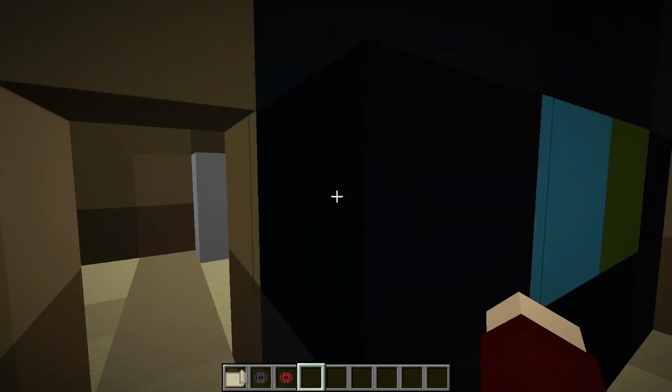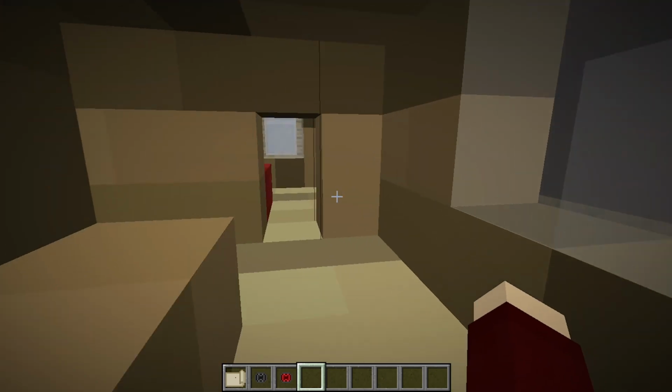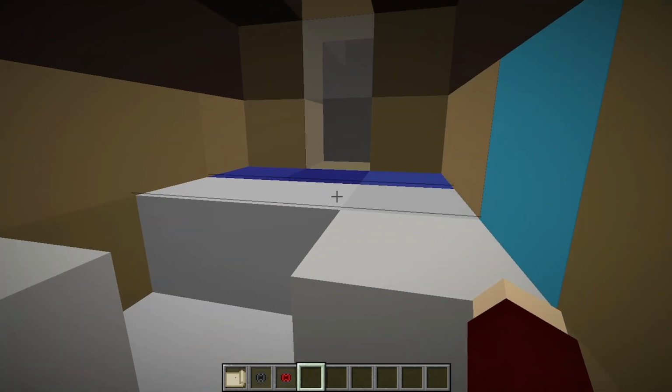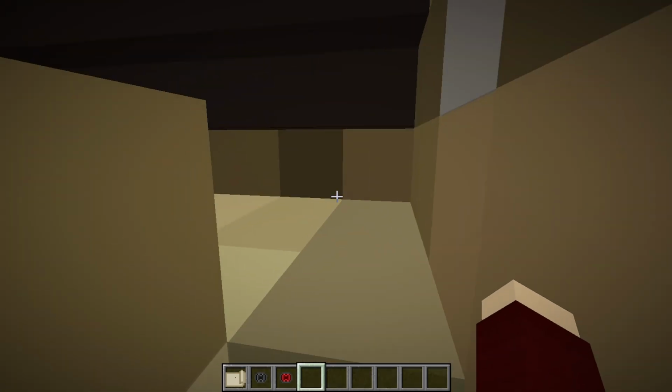Everything's there, the bed, the TV, the kitchen. Then I go up here. Of course, the bedroom right here. The bathroom with a toilet, sink, and tub. And I go up to the topmost floor.